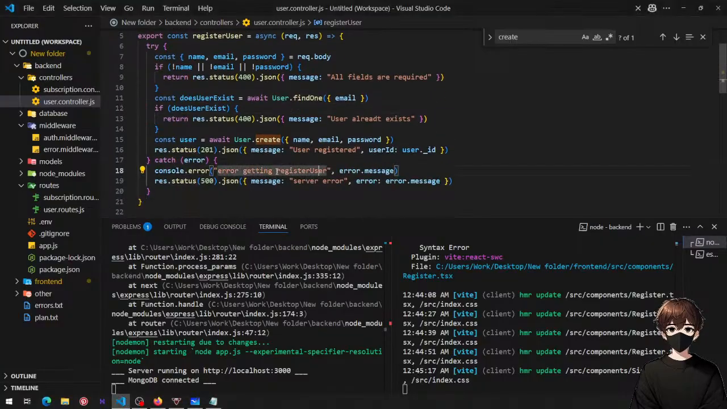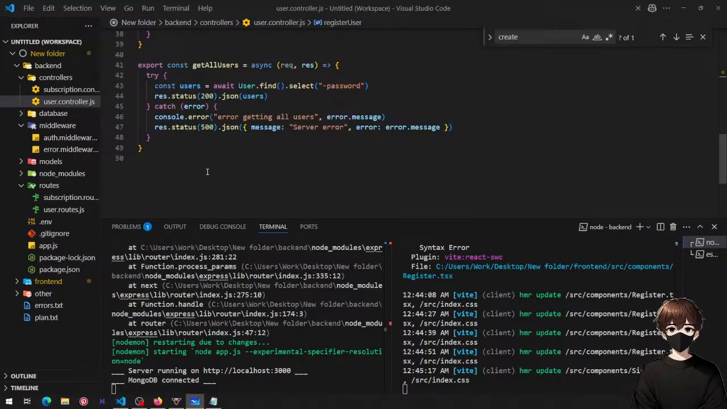Okay, so let's go to regular user here, and let me see how I do it. User registered, user ID is user.id. Okay, that's fine. We're not hashing. Create new user. Okay, and user has an ID. I think maybe it's time to make a login user then.